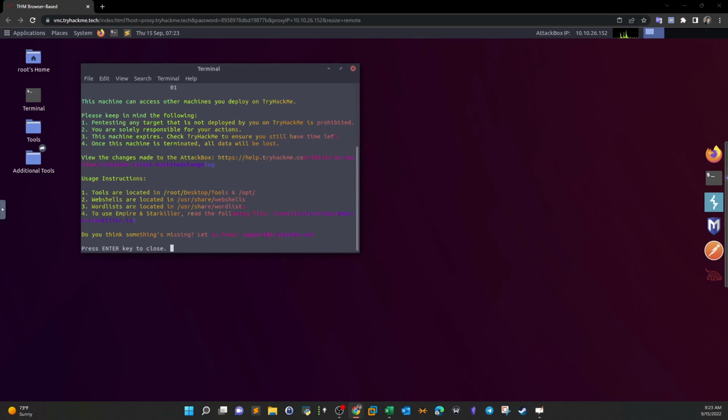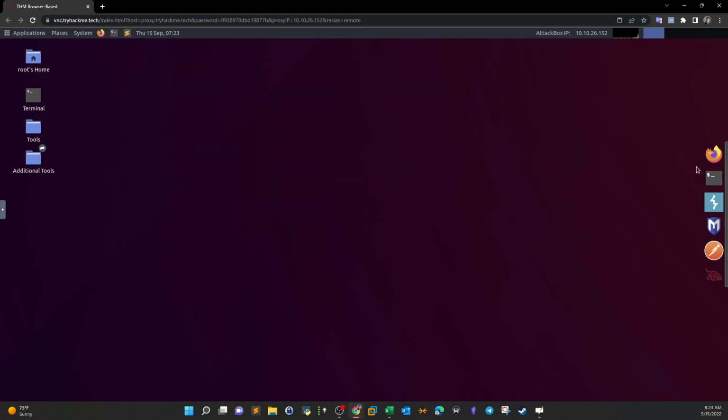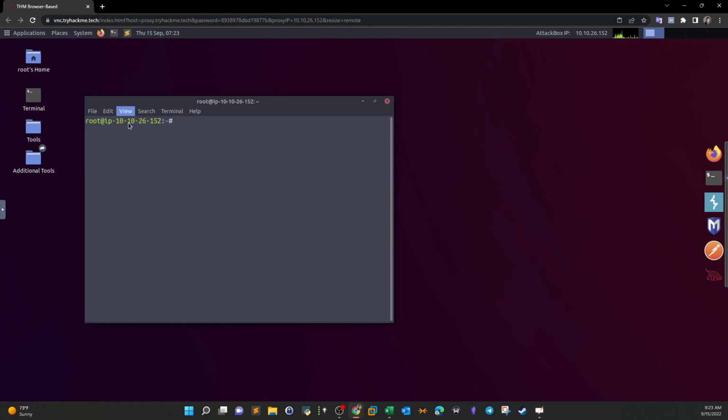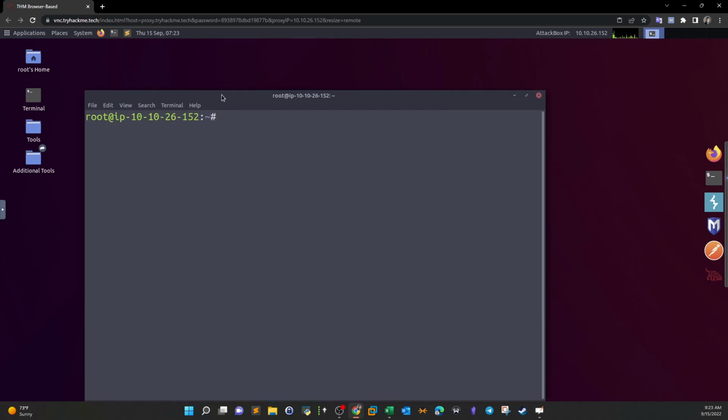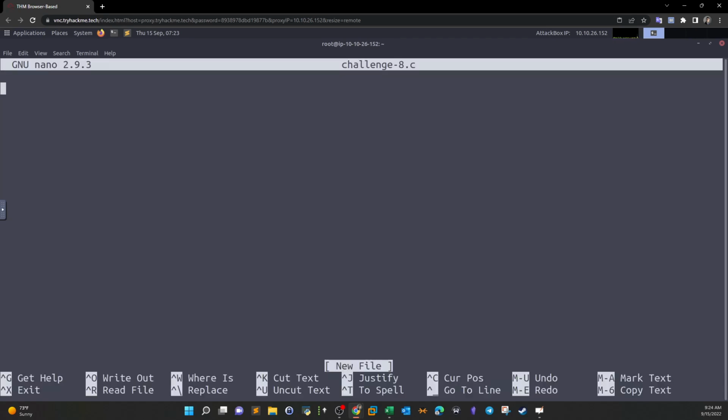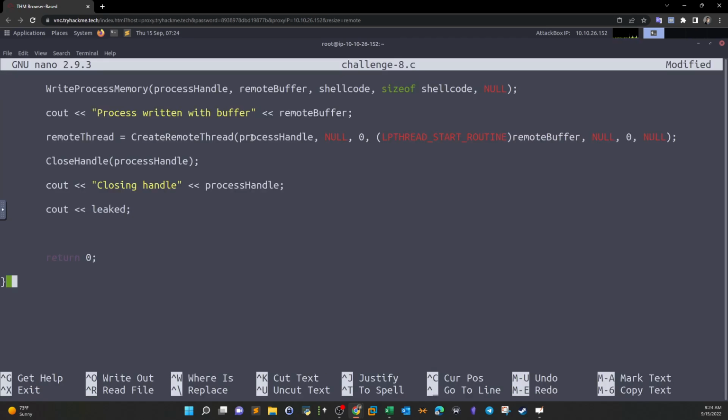Now let me copy the code from the task. Start a new terminal from here. Zoom in. Alright, so we're going to say nano challenge8.c. I'm going to paste this code.